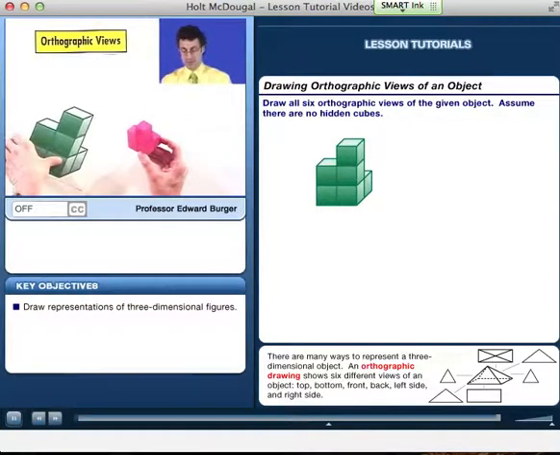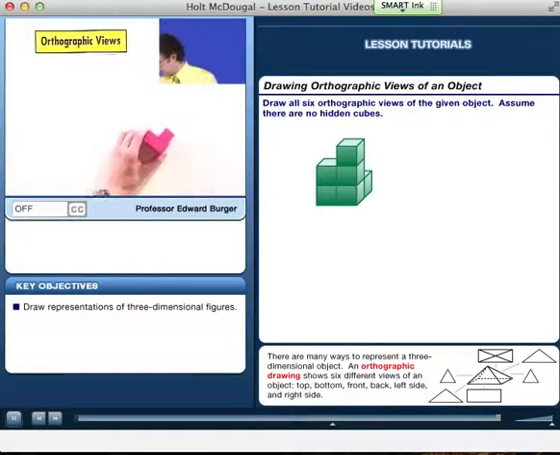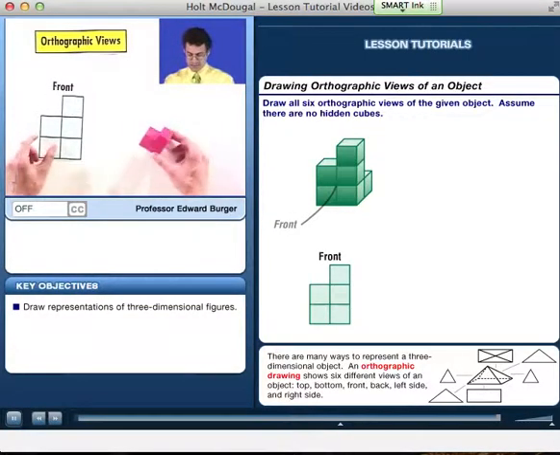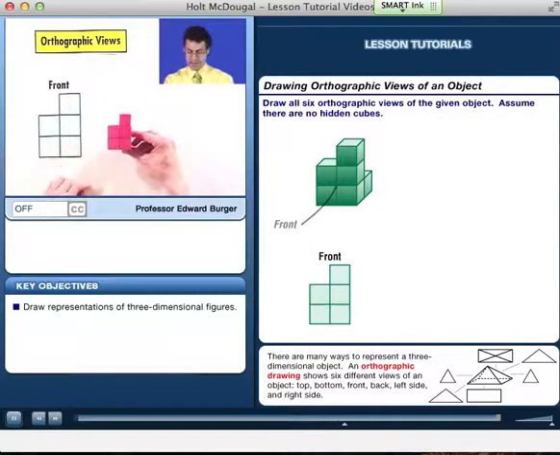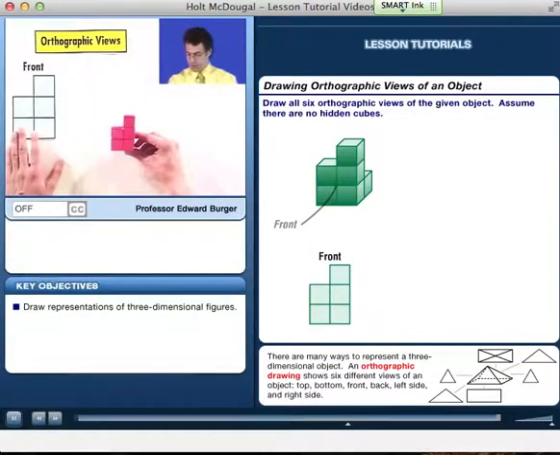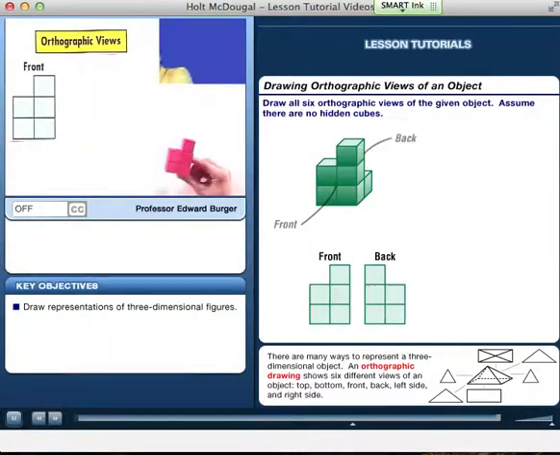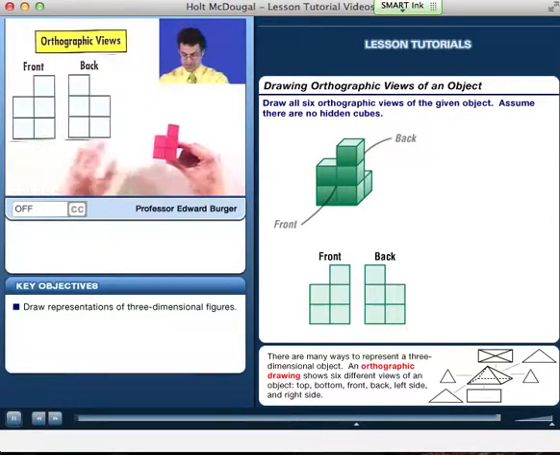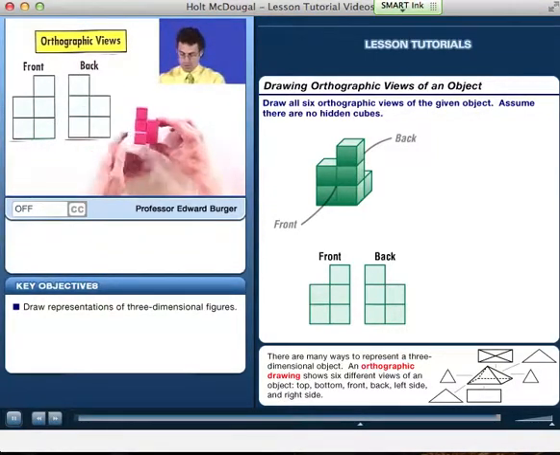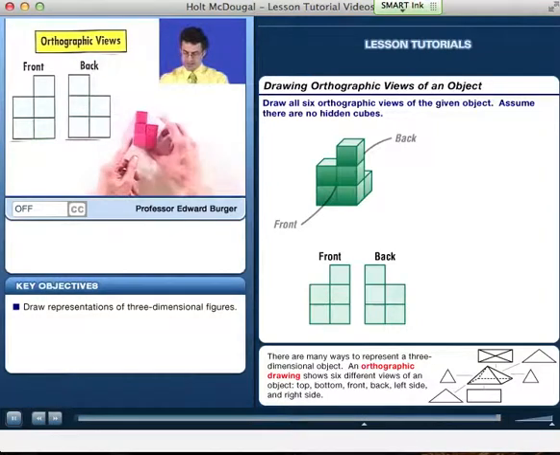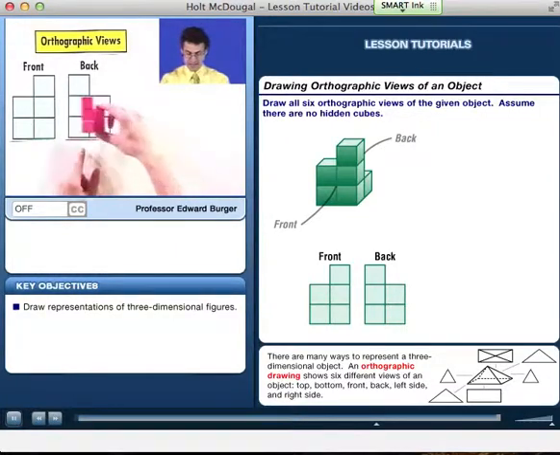Now, what are the orthographic views? Well, let's take a look. Well, there's the front view, which would just be the head-on front view. Bang! There you go. That's 1 of 6. Now you got the back view. Now notice that with the back view, this thing is sticking up. You see that thing sticking up there a little bit? But we don't care about that. We're looking straight on. Dead-on back view is going to be exactly this. So you can see that.